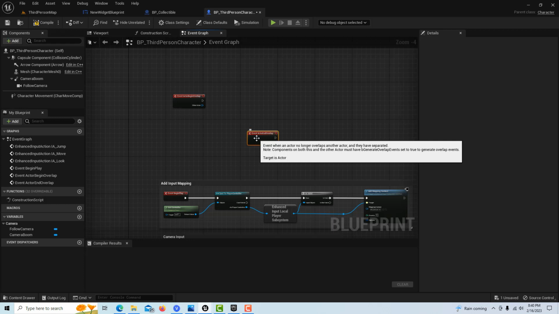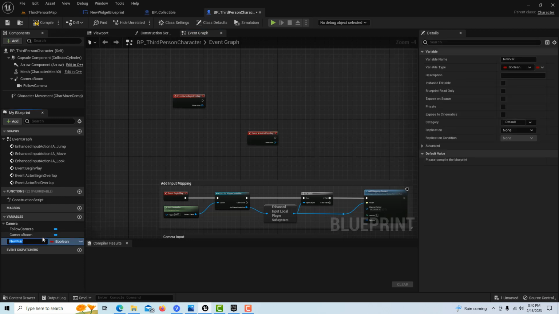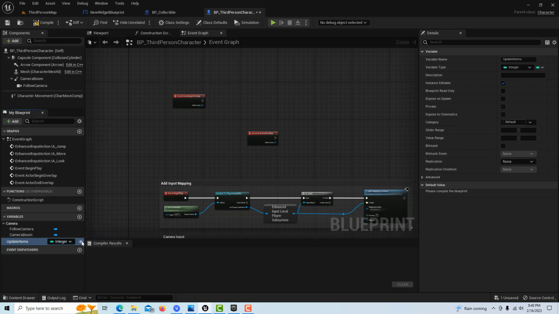And then the next thing we need to do is create a variable that's going to be our update value. We're just going to call this update items, and this is going to be an integer. We'll make this public, and we'll compile and save that. By default, let's set a value of 10. You could modify this as you go along.